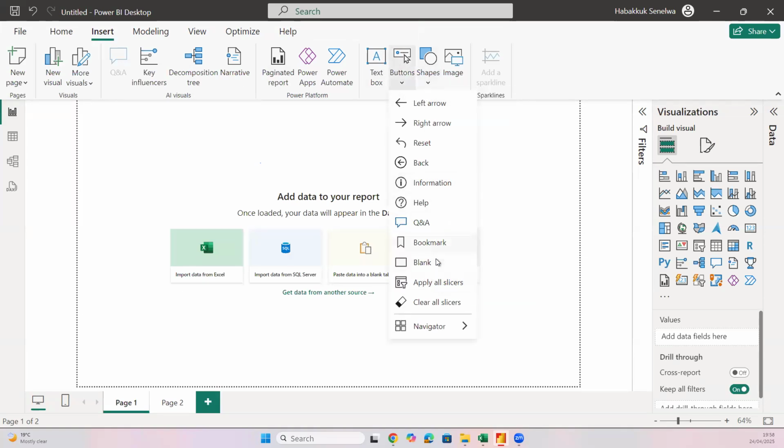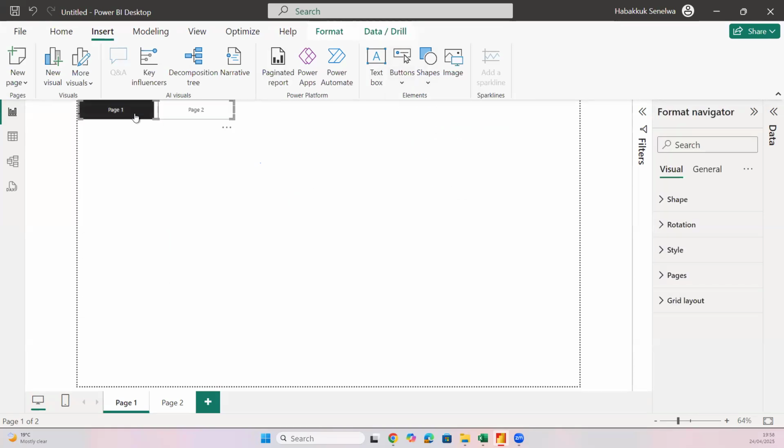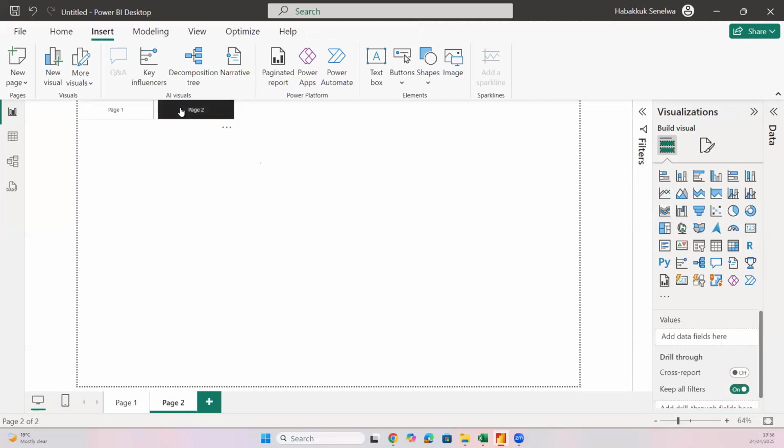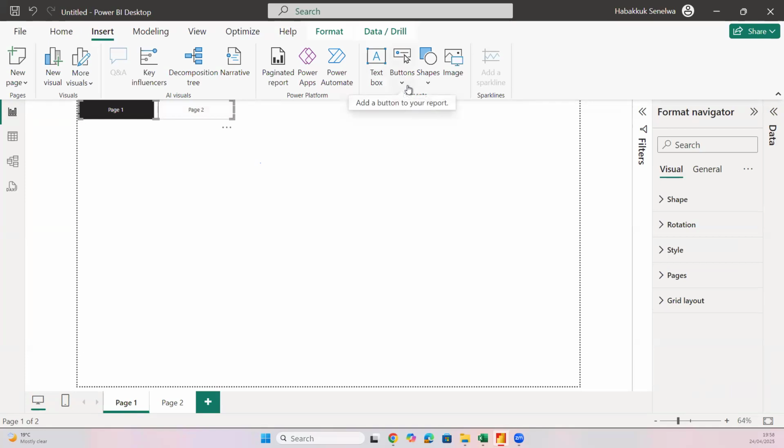It's also a button, and it gives me the flexibility to navigate through different pages. So say, for example, I'm on page one and I want to move to page two. Normally, when you publish your dashboard, you'll have that pop-up over here. But if you want to include it on your report so that someone doesn't have to click somewhere for it to pop up and then navigate to the next page, you can include your page navigator over here so that it's easy for them to navigate. So that's how buttons work.